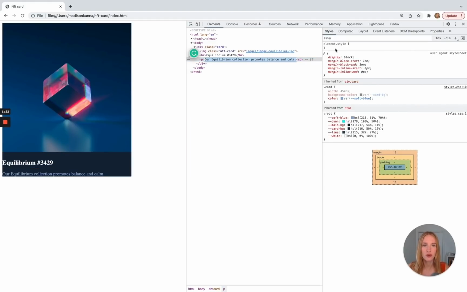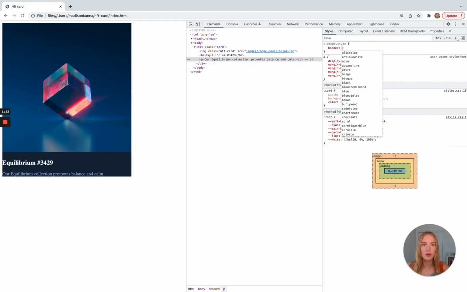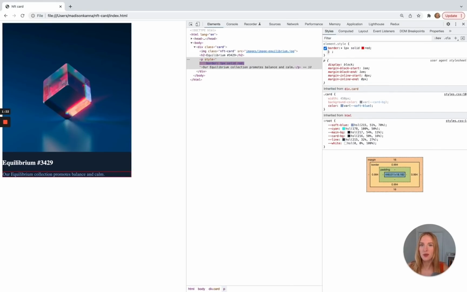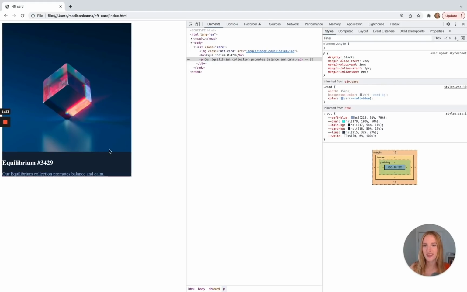Next, we have border. So we can write a border, and for shorthand, we can say 1 pixel solid red, and we can see there is now a border around our P tag. Border is kind of self-explanatory. It's when you want to have a certain border around your box, and then you can style it as you want. Now let's refresh again. We're not going to need that red border. Now that we know all of this about the CSS box model, we can go on to use these different things, padding, margin, and so on, understanding what they do exactly.